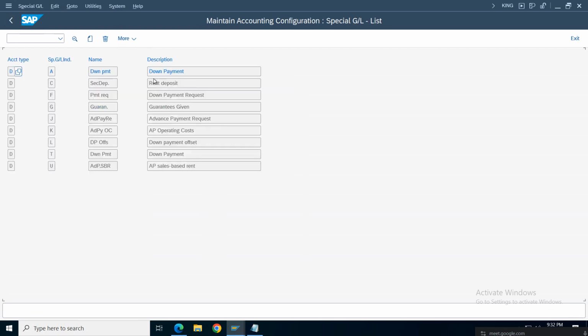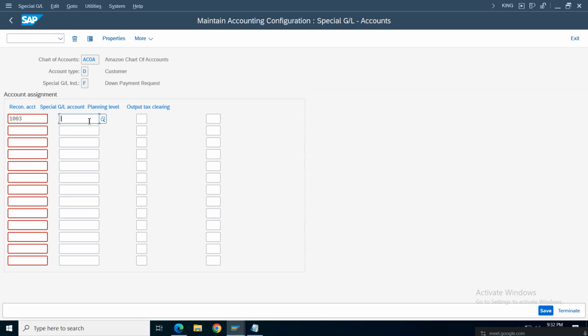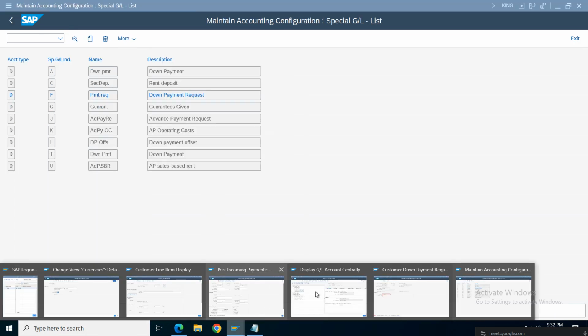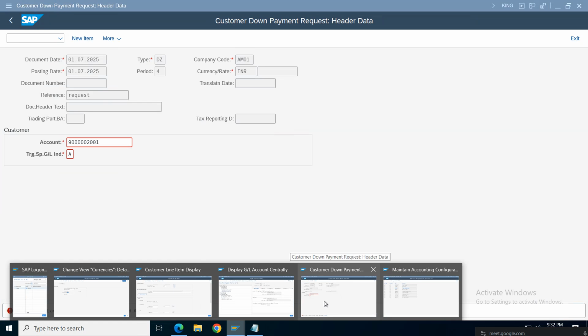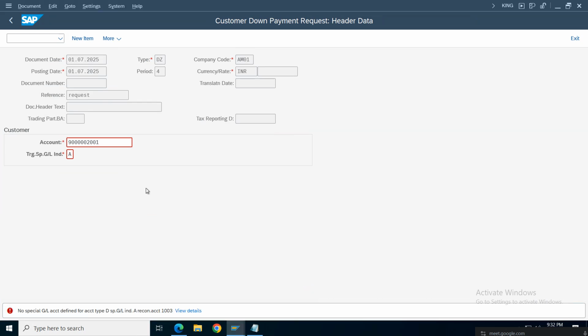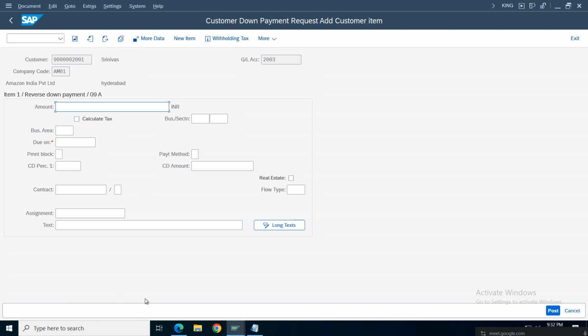Come back. At the same time, go to the F payment request. Here also give the same accounts. Click on save. Continue. Now go back to the... here. Press enter. So the system has resolved that error. Now the system is saying down payment 09A. I think maybe someone has configured it incorrectly, but fine.